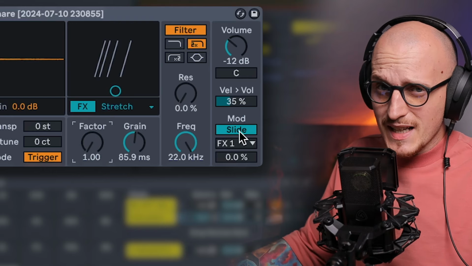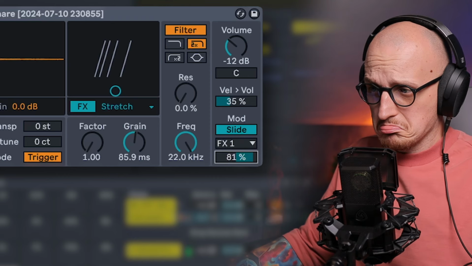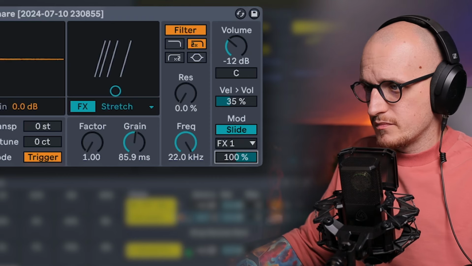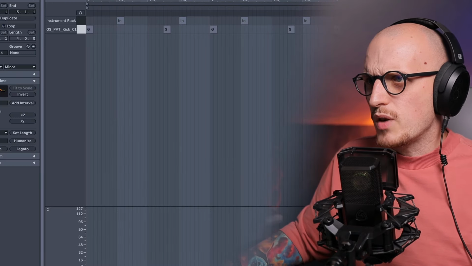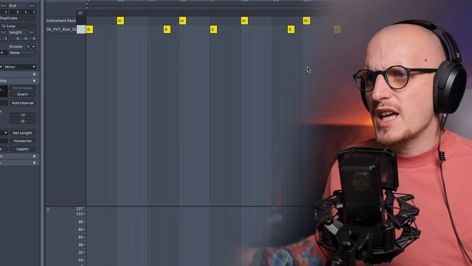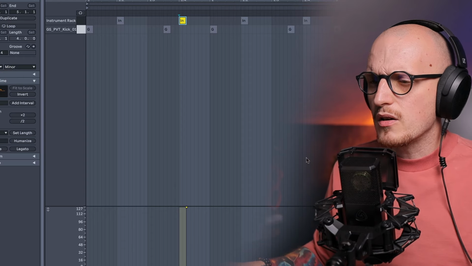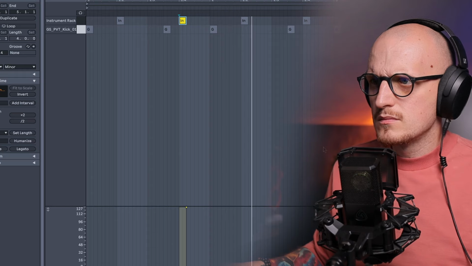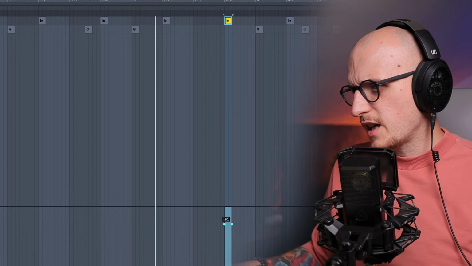So with slide selected, the same as in Meld, I can increase the modulation amount to 100%. Once again, all you have to do is go to your MIDI clip, change to the MPE tab, and let's just say I want to have this effect happening on the second snare. And let's just say this one will be slightly less modulated.